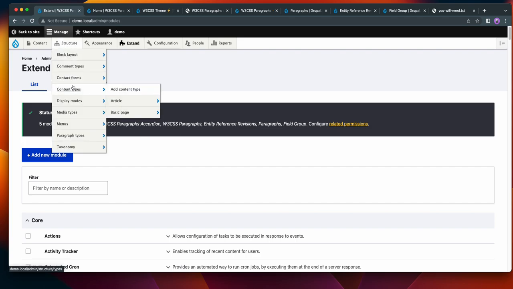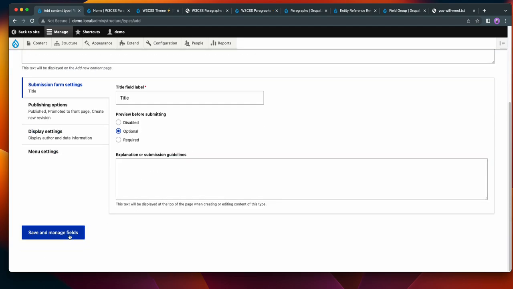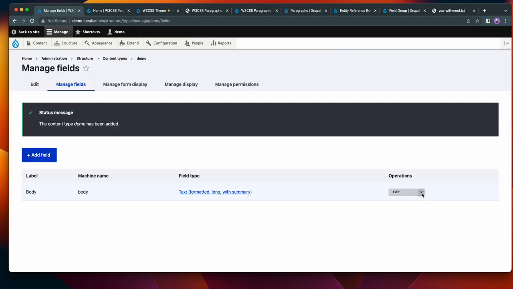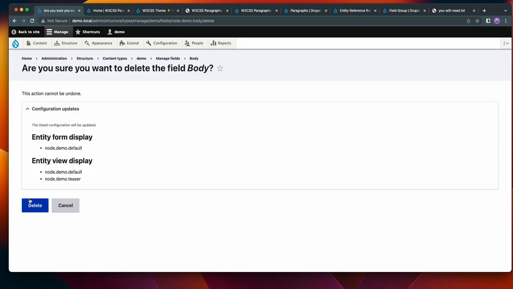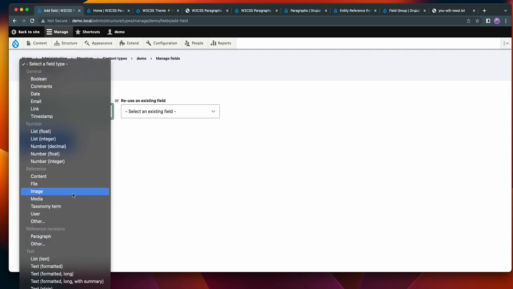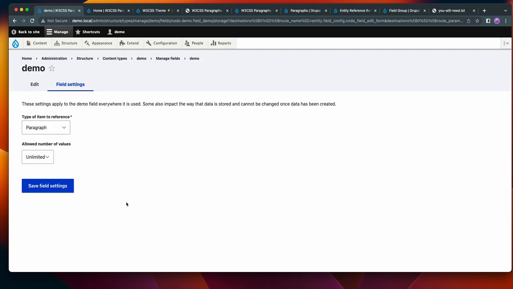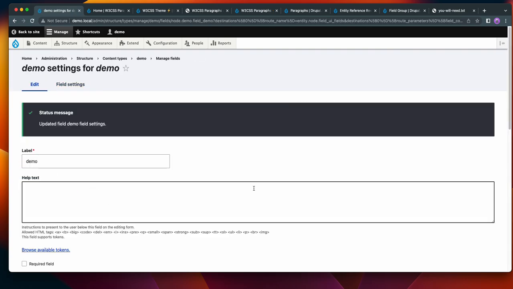After installing these modules, we will be adding a new content type we are going to use for our demo. So structure, content type, add content type. You could pick any name you like for this one, and then save. And I want to delete the body field. I don't want to use it. And I'm adding a paragraph field. That's the field we are going to use for our demo. Save and continue, and save and continue.